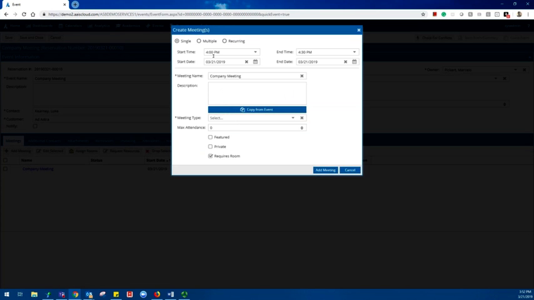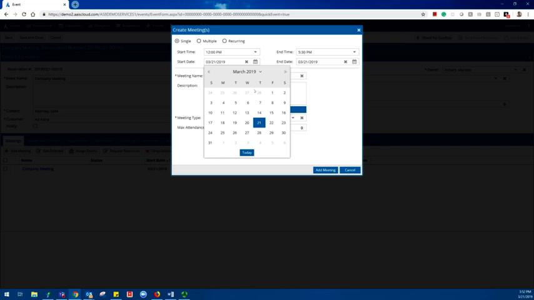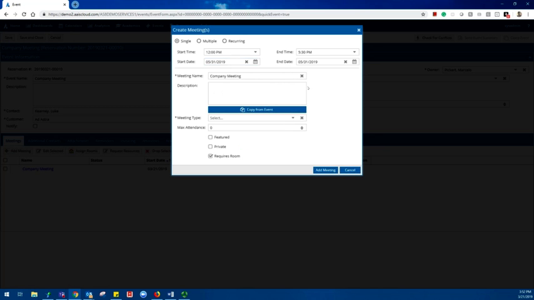From here, we have the ability to adjust the start and end time and select a new start and end date. For this example, I would like to change my start time and adjust my end time to later in the day, and pick a different date for my second meeting. I can add a description, select my meeting type, and enter an attendance and mark whether I want to have this meeting as featured or private.